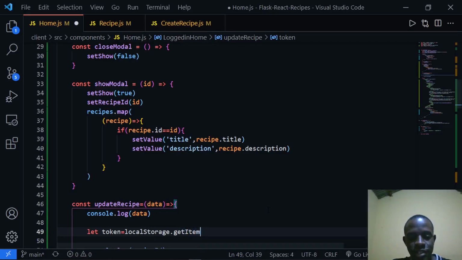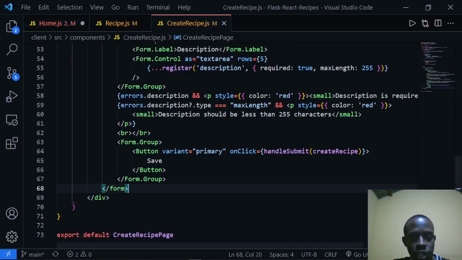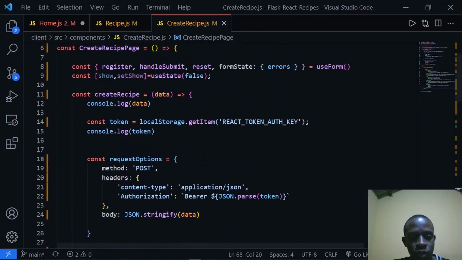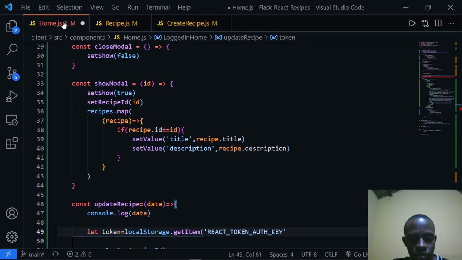We realize we did the same logic in the previous video when we wanted to create a recipe. So you need to head over to create recipe.js, and within our function that creates a recipe, I'm going to copy this React token key value, paste it within here, and then close that.